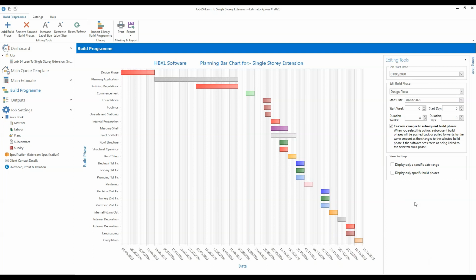Okay, so the first thing you might want to do within your build program is change the job start date. So of course, when you begin estimating, you're not necessarily going to know your job start date, and it may be that you need to come back in to your build program at a later point to tweak this. So this is where you set the job start date, and that will impact on the reports in your estimate as well, of course.